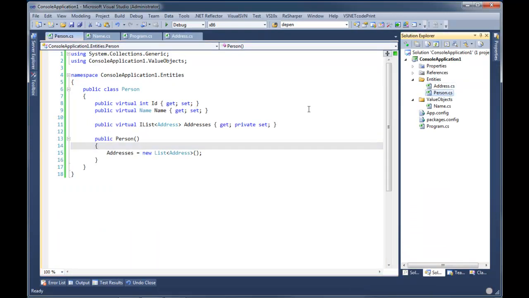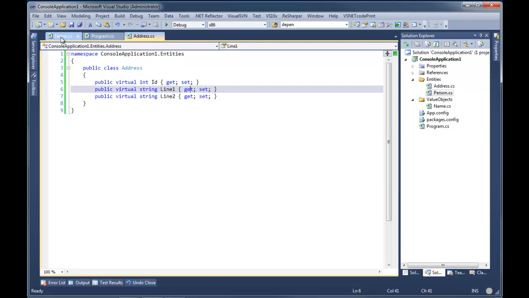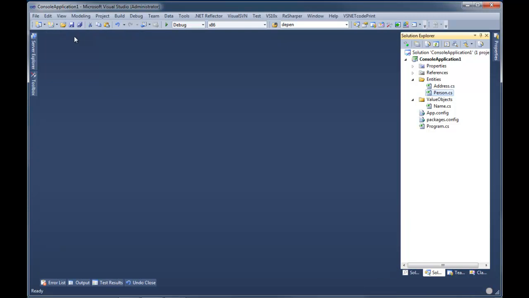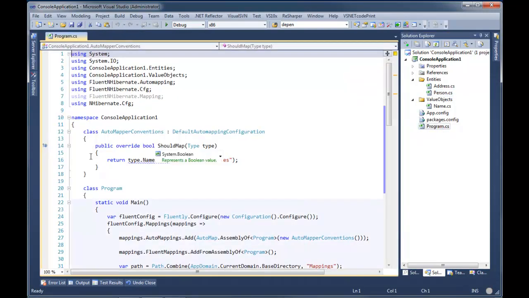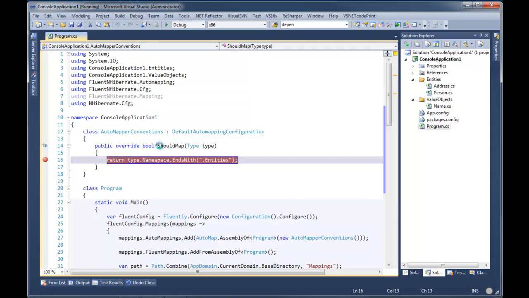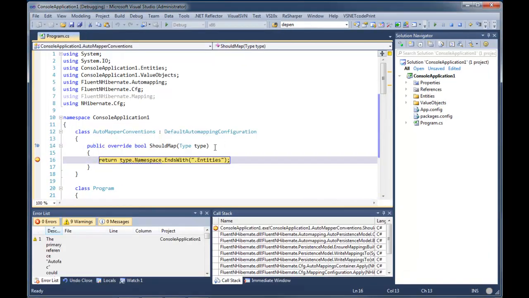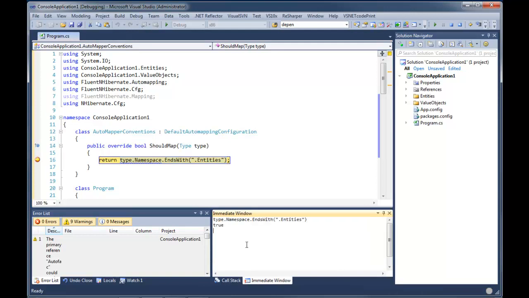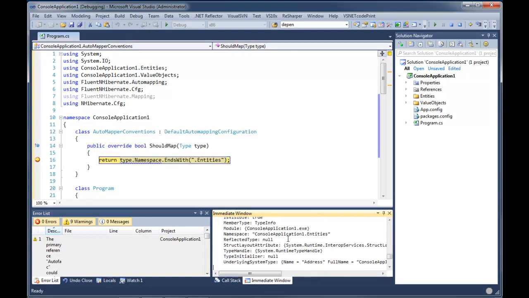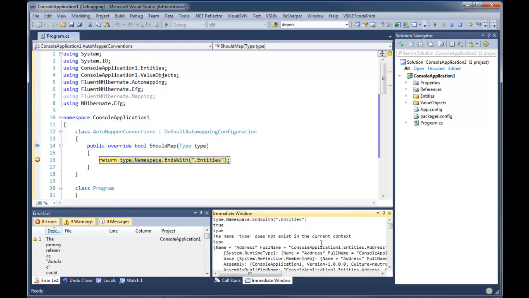virtual. Okay, so to debug this, the error is it's trying to map something that shouldn't map. So let's use our awesome debugging skills to find out what it's trying to do. So the type that we're working with right now is the address, which should be mapped. Good.